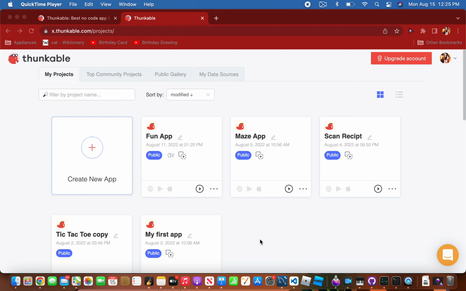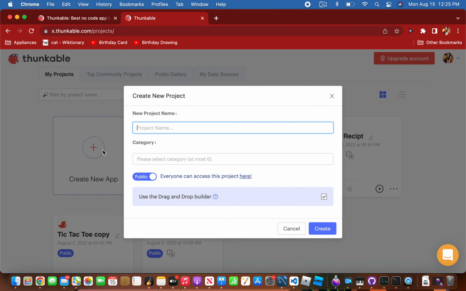I'll be showing you how to make a tic-tac-toe game in Thunkable. So let's go ahead and get started. First we're going to create a new app, and let's name our app Tic-Tac-Toe.